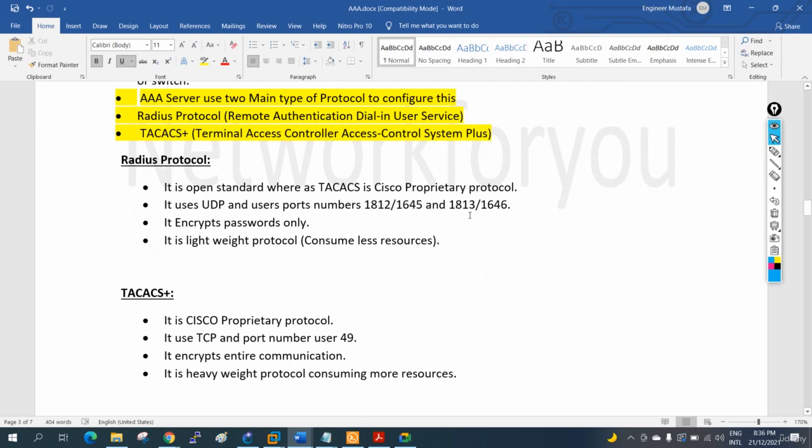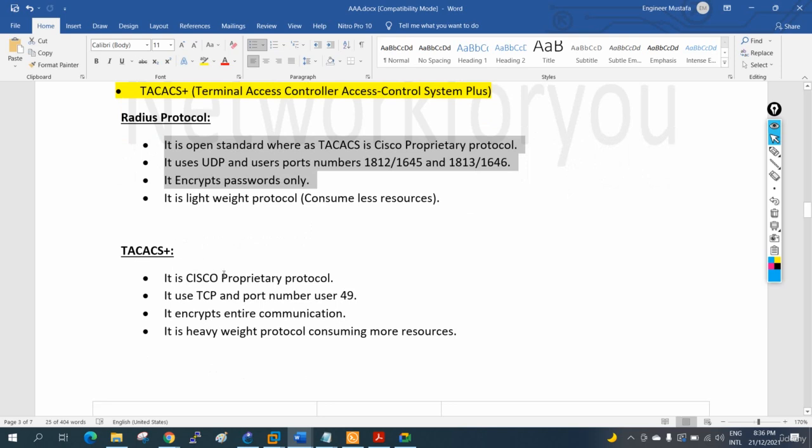1812, 1645 and 1813, 1646. It encrypts only the password, and it is lightweight and consumes fewer resources when we are using the RADIUS protocol. If we are using the TACACS protocol, then it is going to consume a lot of resources, and it is Cisco proprietary.